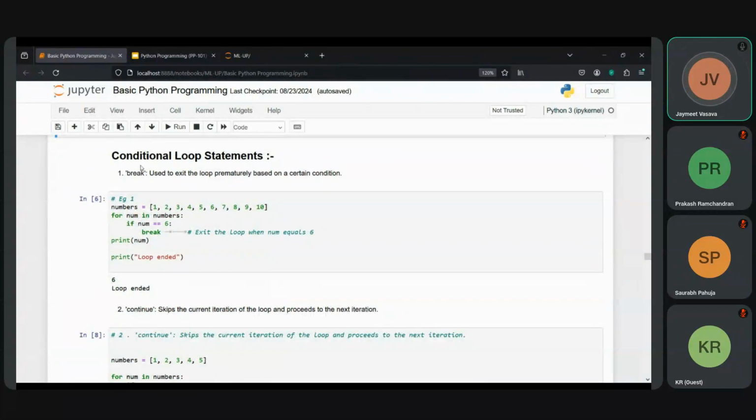So first was the break statement, which helps us end the loop before its normal ending, or end the loop prematurely. So for number in numbers, if number equals 6, break, and print the number.